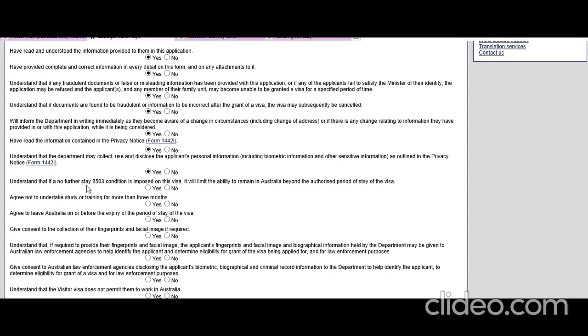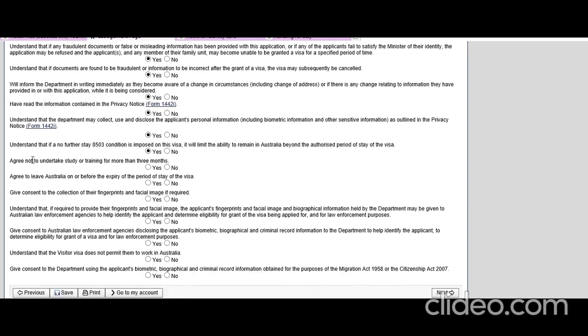Understand that if the no further stay 8503 condition is imposed on this visa, it will limit the ability to remain in Australia beyond the authorized period of stay of the visa. Agree not to undertake study or training for more than 3 months? Yes. Agree to leave Australia on or before the expiry of the period of stay of the visa. Give consent to the collection of their fingerprints and facial image if required? Yes.